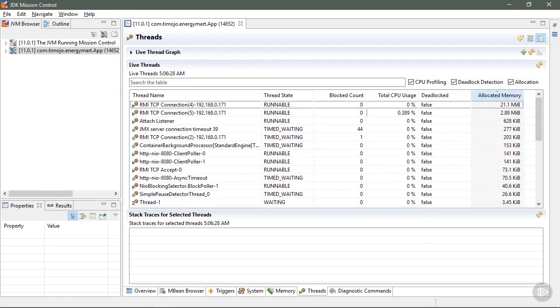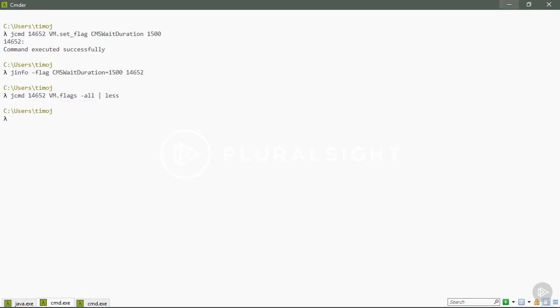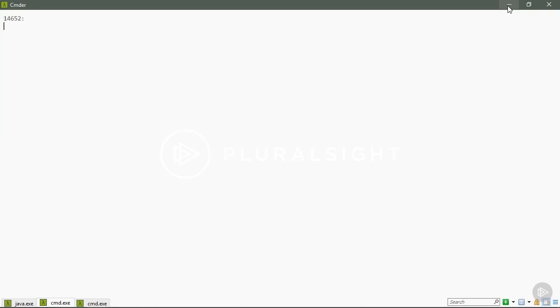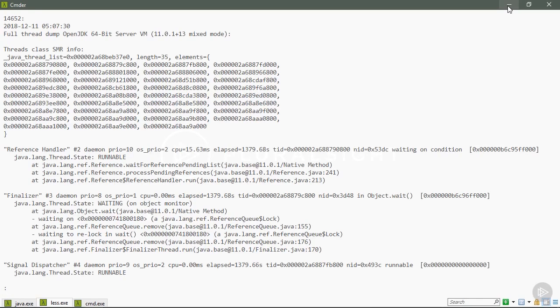I can also get most of this information from JCMD, minus the thread allocation and deadlock information. The JCMD output shows some CPU information, such as whether it's a daemon thread or not, the thread priority, and how much CPU time it spent. It then gives you the thread state and a stack trace. By the way, older versions of JCMD may not have the CPU time, and you'll have to fall back to Mission Control or other tools for that information.